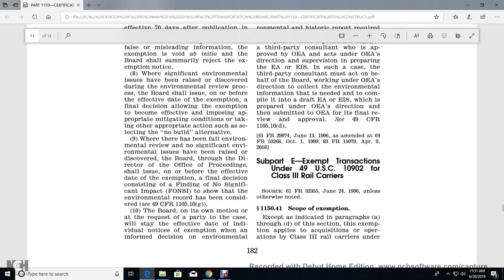Subpart E, exemption of transactions under Title 49 U.S. Code 10902 for Class III carriers.